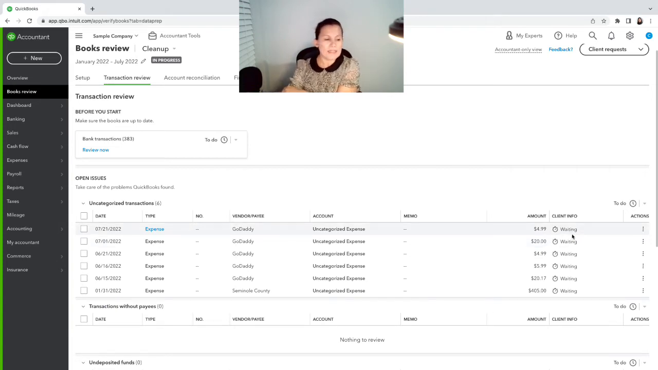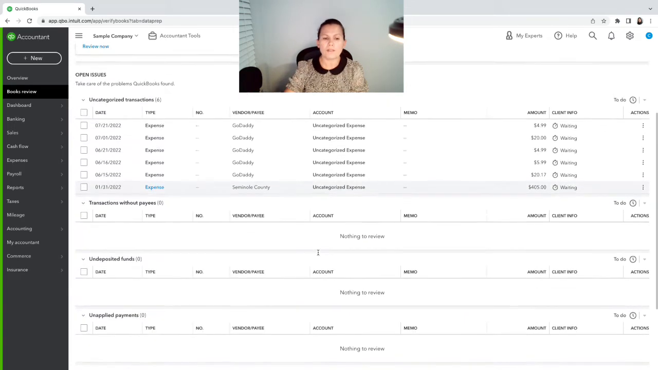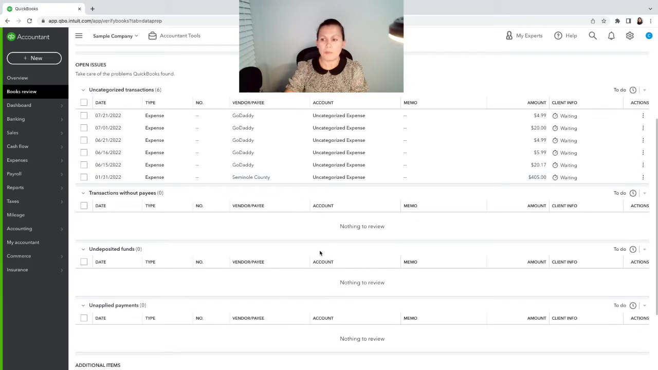Once the client answers this, whatever says waiting here is going to say answered, and the answer is going to be right here. So if you hover over it, it's going to open up the client's answer to your question. So a lifesaver. This is absolutely awesome. It's a great feature. You also have that for transactions without payees.